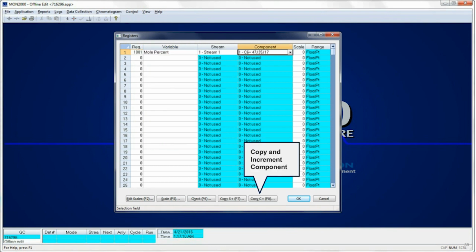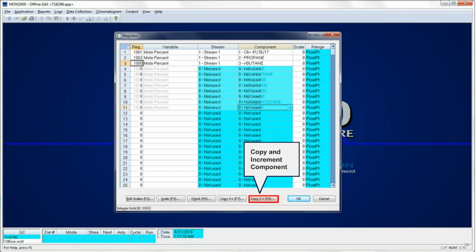And here I've picked up the C6 Plus component. One of the cool things that we have with our Modbus map configuration is that instead of you having to do those steps for every single component, we have this copy C Plus or copy and increment component. If you just press that button, it will automatically increment the registers, increment the components, and now it's looking at the second component, the third component, and so on. So now I've got all of those components that have been measured.